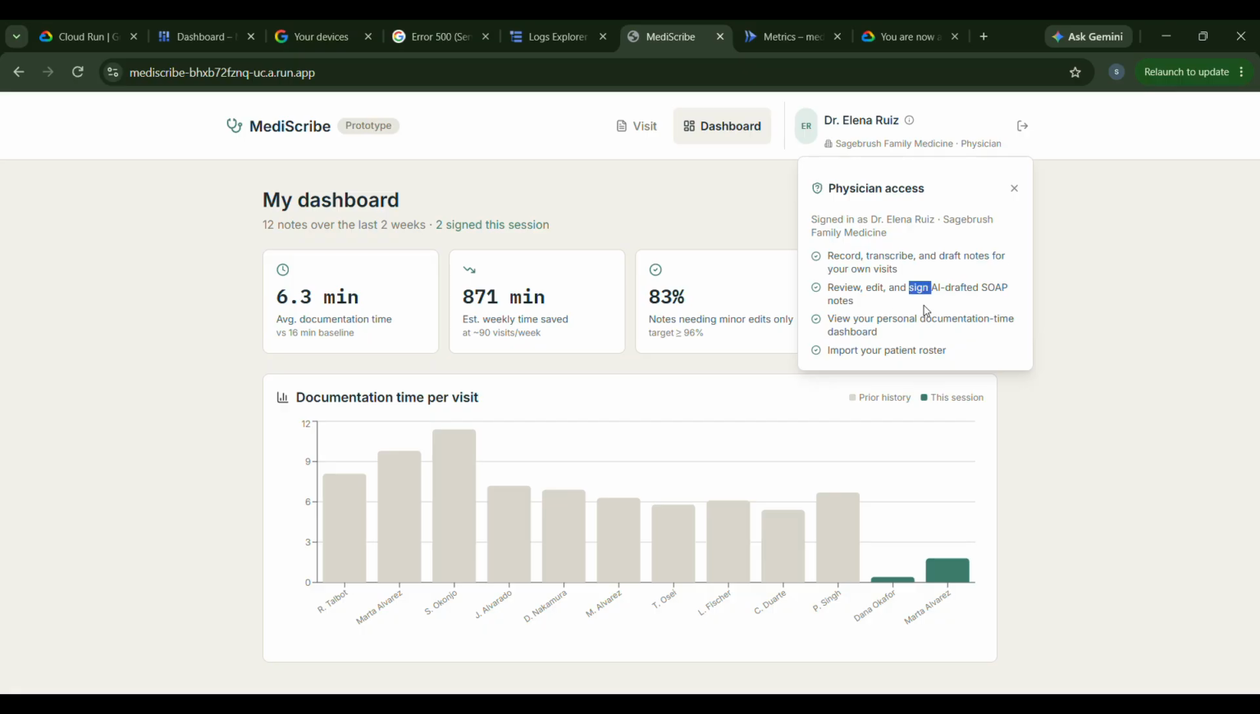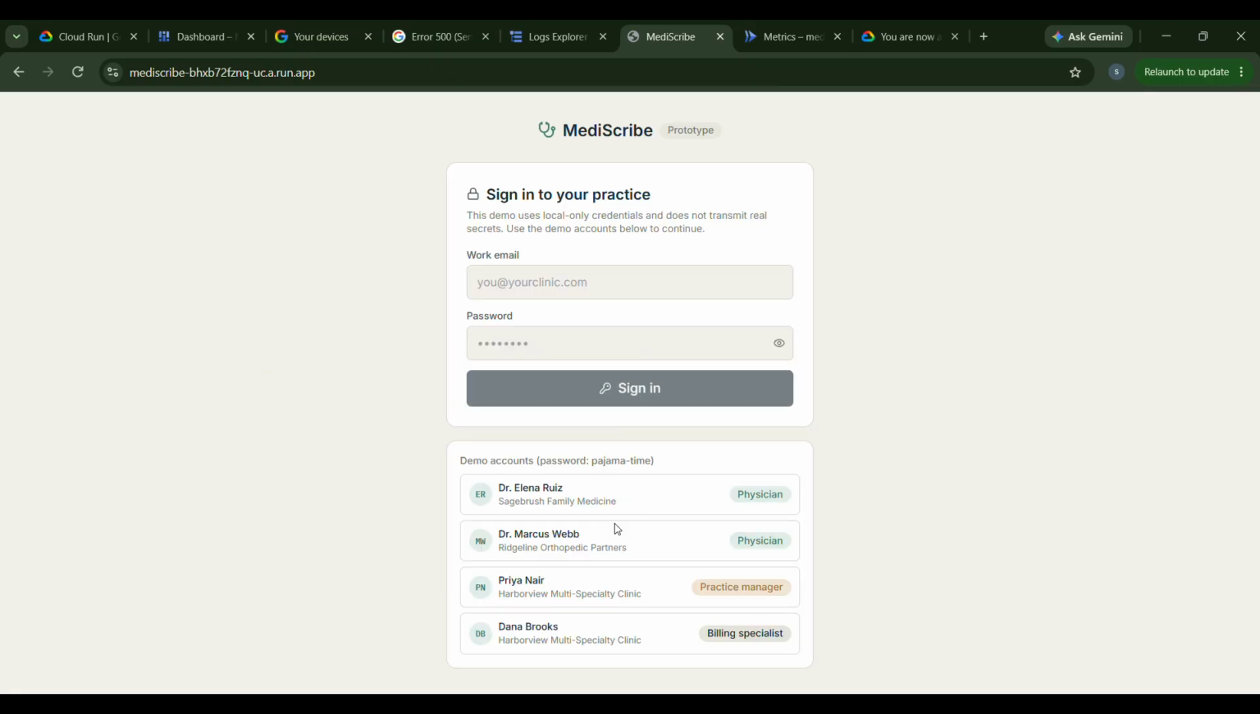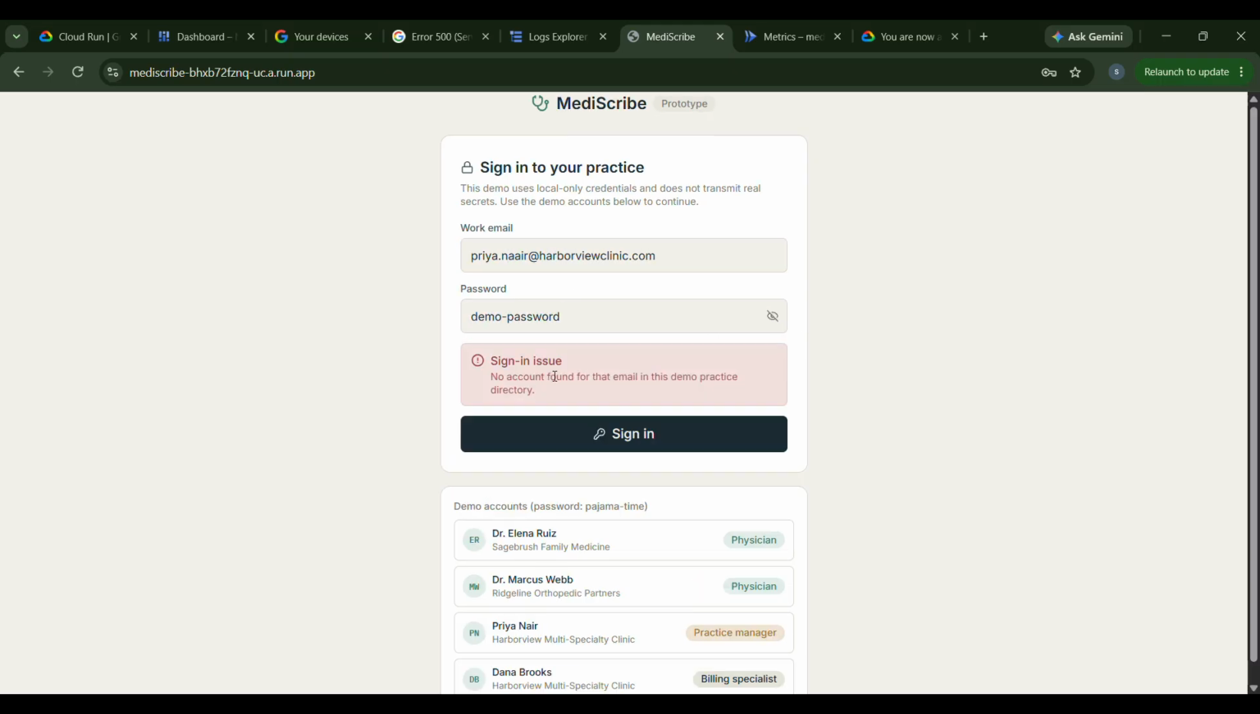And coming to the access issues, what I can access: I can record, transcript and draft notes for the visits, review them, and sign in AI drafted SOAP notes, and I can also import the patient roster, if any. This is for the physician. Let's sign out this account and go into the practice manager.